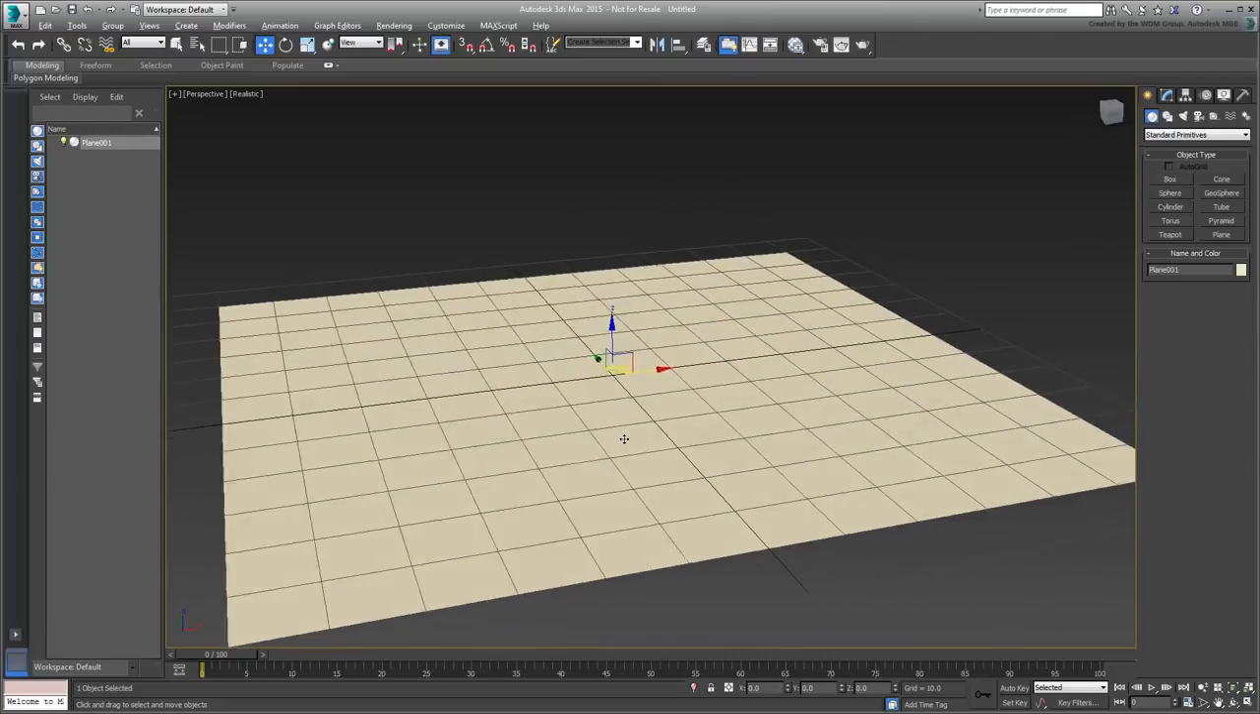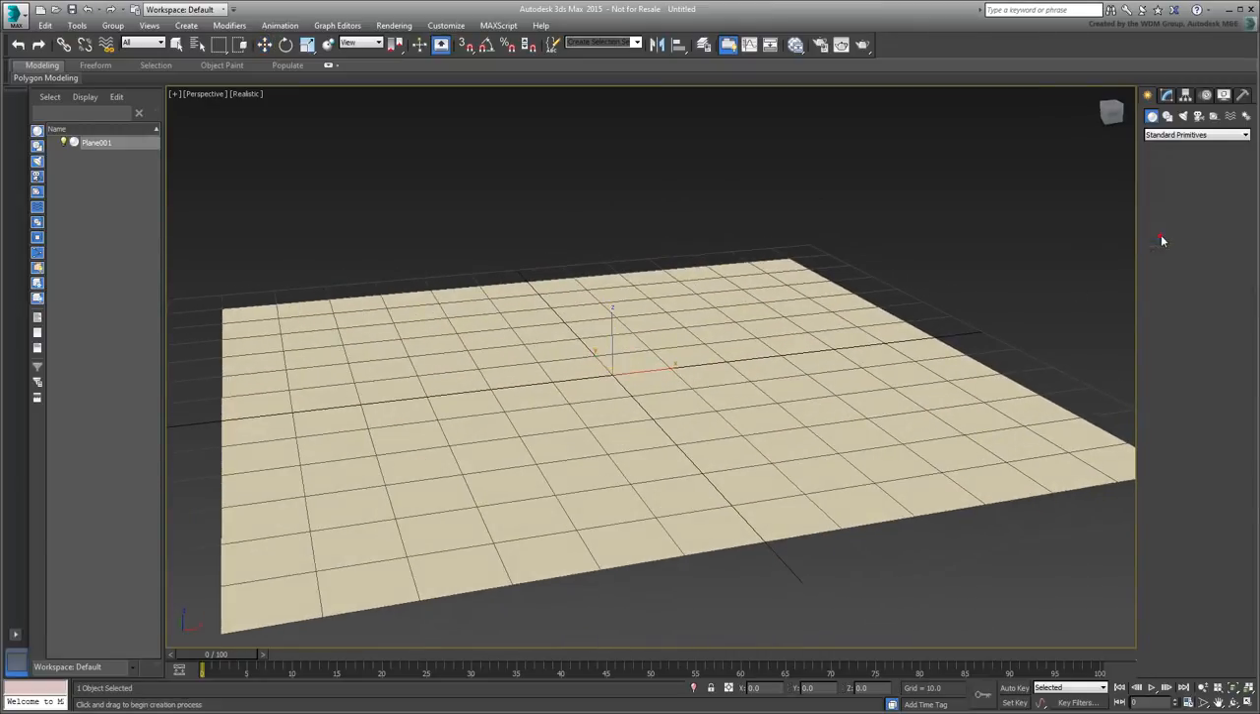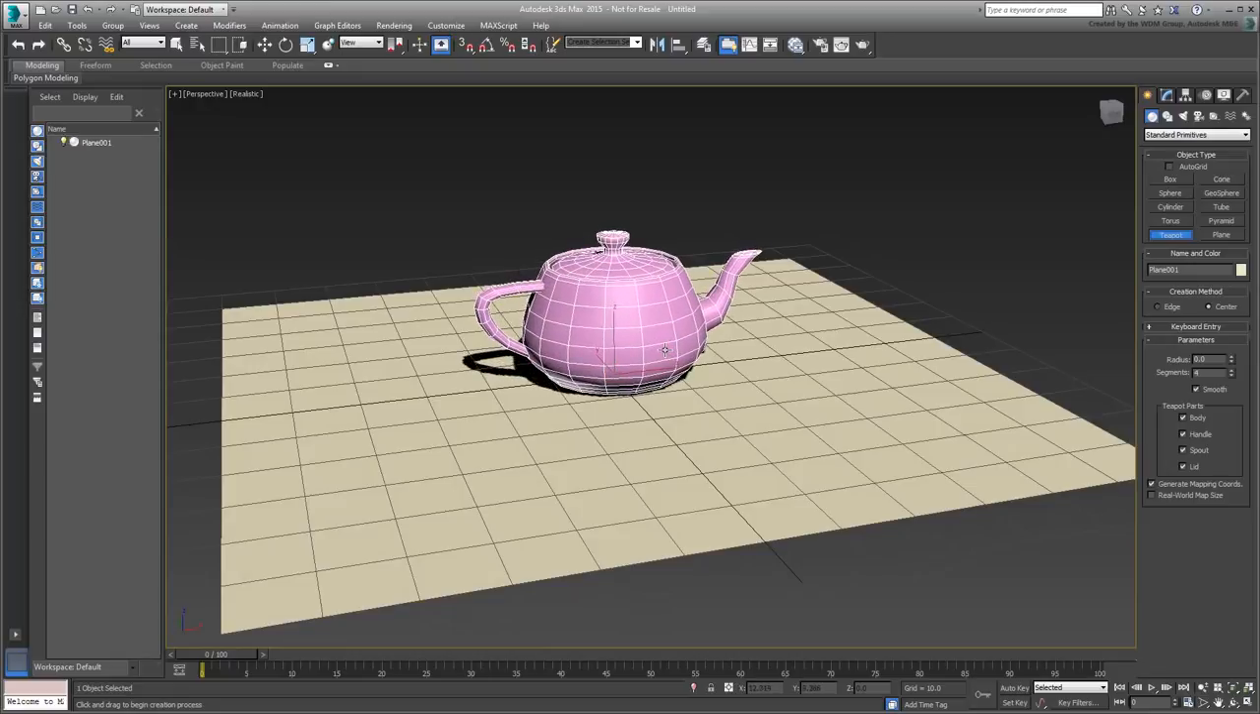If you want, place a teapot with a click and drag in the middle of the plane object. Increase its segments detail to 8. This is just a placeholder, so you can test out the rendering effect. The 2 objects are all you need as far as geometry is concerned.